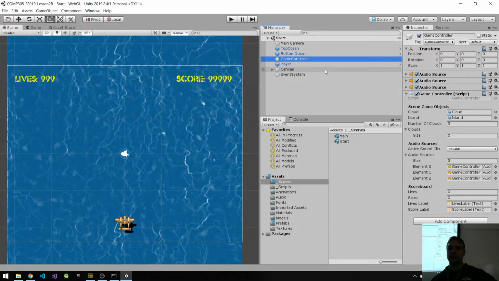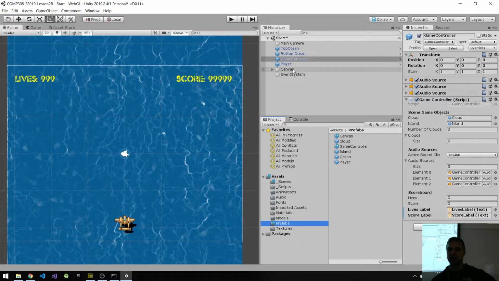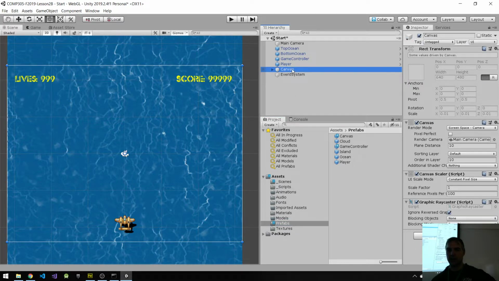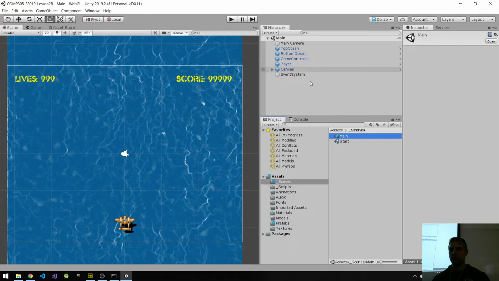We can make it a prefab by doing the following. Sometimes you get this problem. Go to prefabs, and you can drag and drop your Game Controller right on top of your other one, like this, which means replace anywhere. And the same thing goes with my canvas. I can drag and drop my canvas right on top of my other one. And now you have prefabs in these ones, as well as in, if I go back to my scenes, my main looks the same. So this main, this is start.